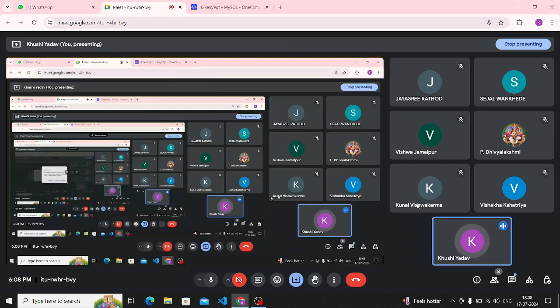Okay, so first of all, I'll give you the description of your task 2, which is the aggregate functions. Your task 2 is on aggregate functions. You have to create a table and then insert the values, then perform the functions by using the aggregate functions.